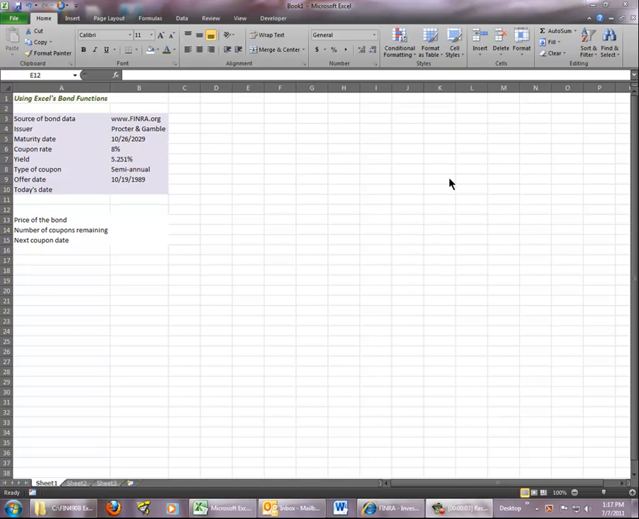The purpose of this demonstration is to show you how to use the price and coupon functions in Excel. We're going to start with information about a bond. We get that information from Finra.org. You can get it from other sources as well. The particular bond that I chose is Procter & Gamble's 8% coupon that matures in 2029.